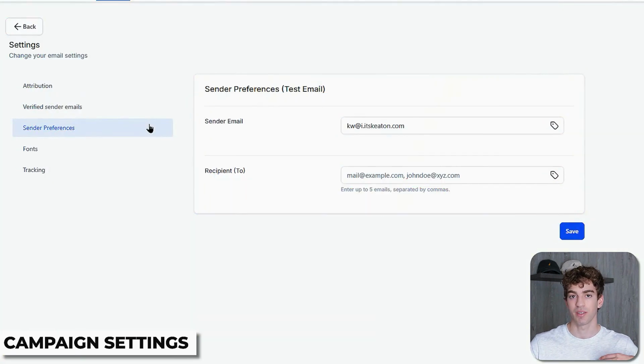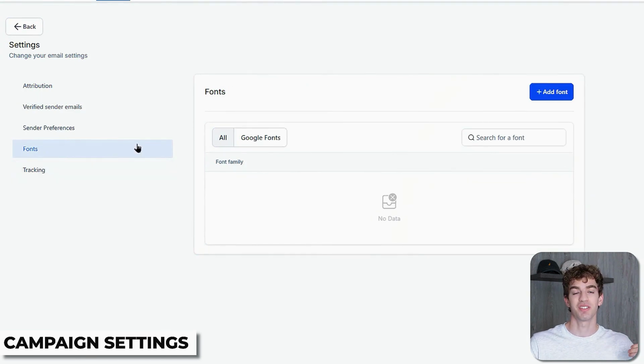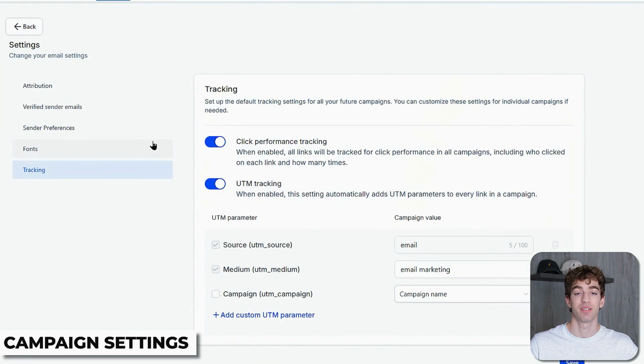And then below that is the sender preferences. So this section allows you to choose your name and the default email that your recipients will see in the inbox. Then next is fonts. So in fonts, it lets you pick how the text looks inside of your emails. So if you want to change your fonts or add a font, you would do it inside here. Below that is the tracking section.